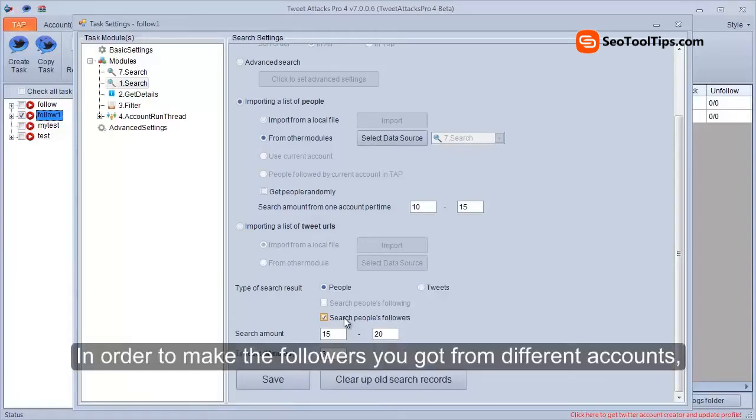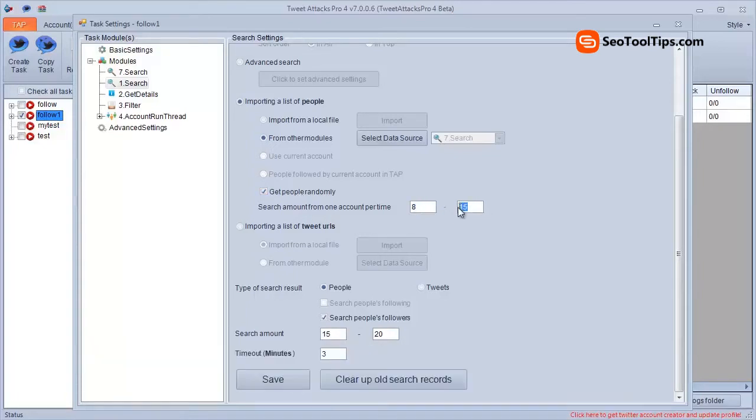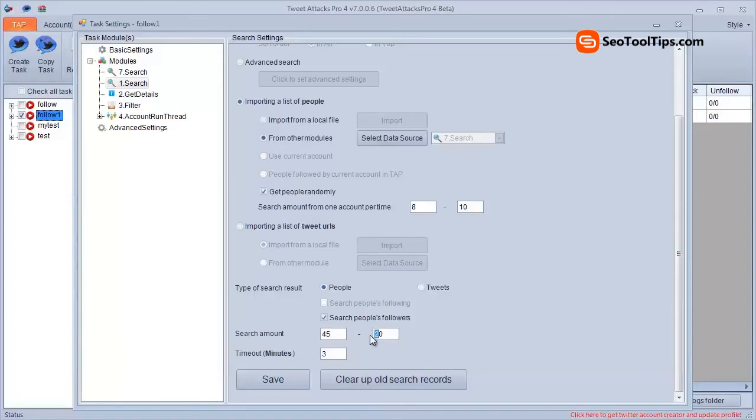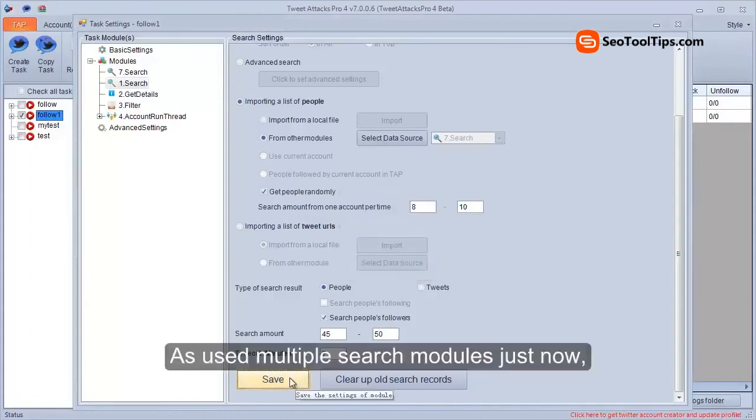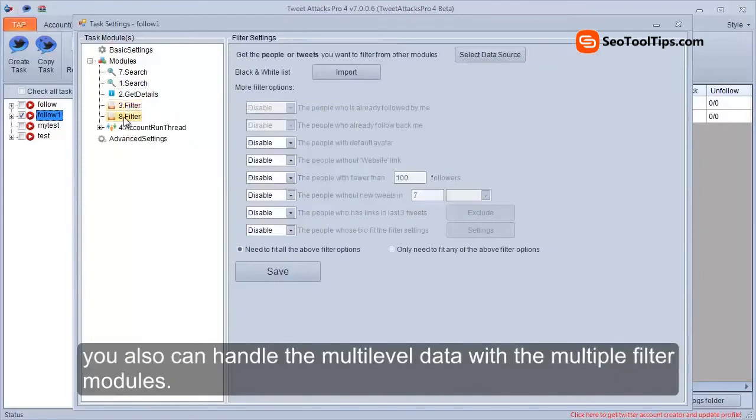In order to get followers from different accounts, you need to select the Get People Randomly option, and then set the search amount to one account per time. Then set the number of search results and the timeout period, and save the changes. As we used multiple search modules just now, you can also handle multi-level data with multiple filter modules.